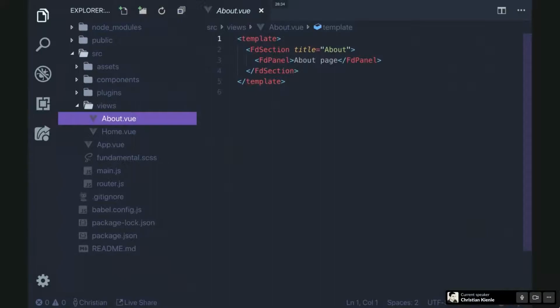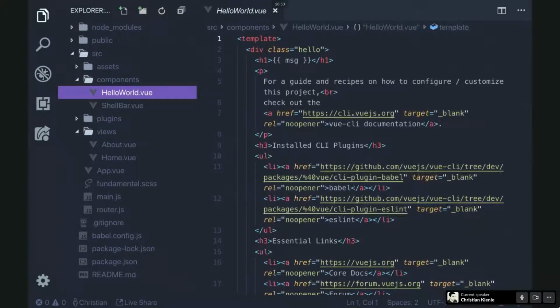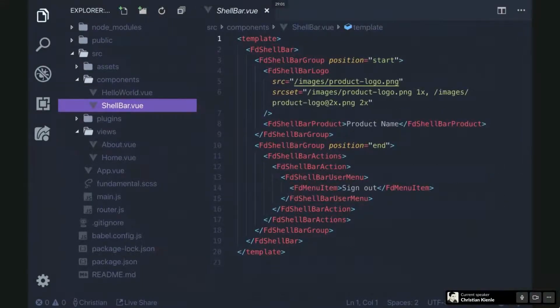You can replace this text about page here with any other component you might have, and build little by little, and make your app more and more fit your needs and your specific requirements. The components directory here contains the Hello World component we saw earlier. By installing the fundamental plugin, we didn't change anything there, but the shell bar is in there now. This is just a wrapper around the fundamental Vue shell bar, which is imported by the app.vue layout.